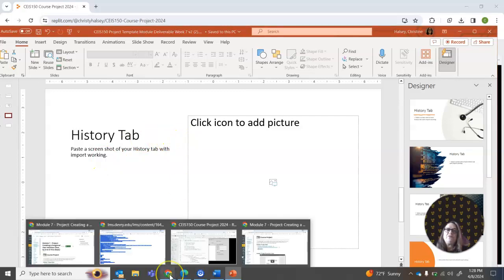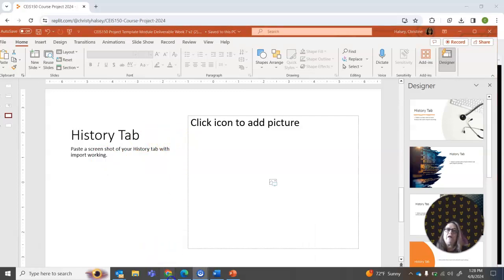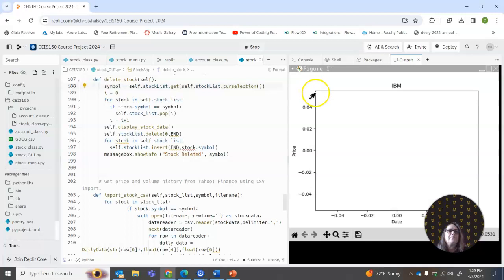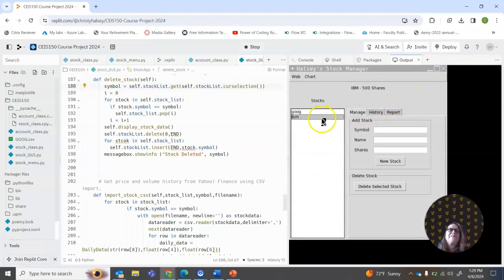So to do the History tab, we had to have loaded our information. So remember to do your import and put in, you can select the file there, so it makes it a lot easier. And then you come to your chart, display stock chart. And I guess I quit, so I have to come back. Oh, that was the wrong one. So I want to do my chart again.